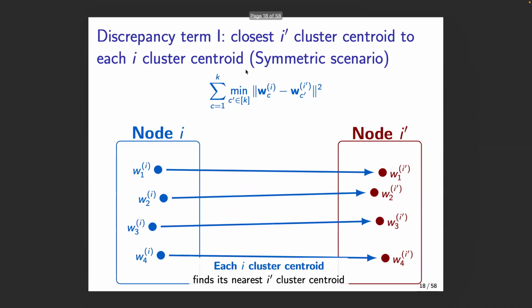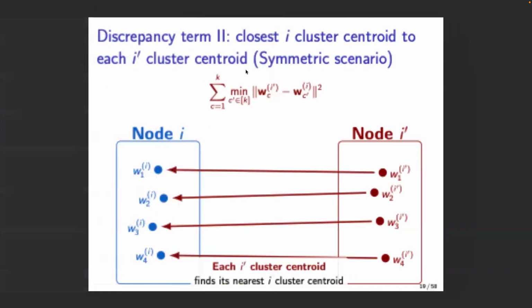For example, this is a symmetric scenario. Every cluster centroid in node i has its counterpart in node i prime. And obviously, it's the same for the reverse. Each centroid in i prime is connected bidirectionally to the cluster centroids in i.